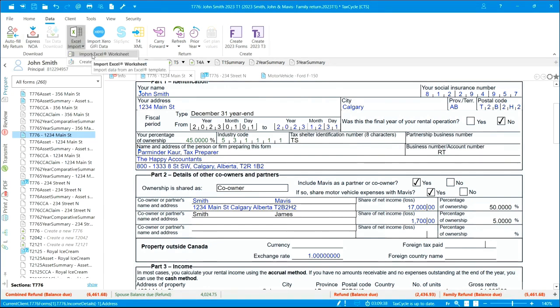Now, if you want to import the Excel spreadsheet that you already have, you can simply go to data and then Excel import, and then click on import Excel worksheet. From there, you can select the spreadsheet, and it will import all that data for you. If you are interested in how Excel import works and how you can create all of the spreadsheets, please watch for the link that we will provide at the end to the webinar that is related to the Excel import.